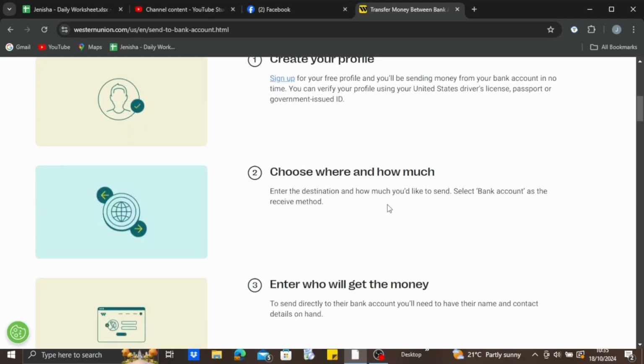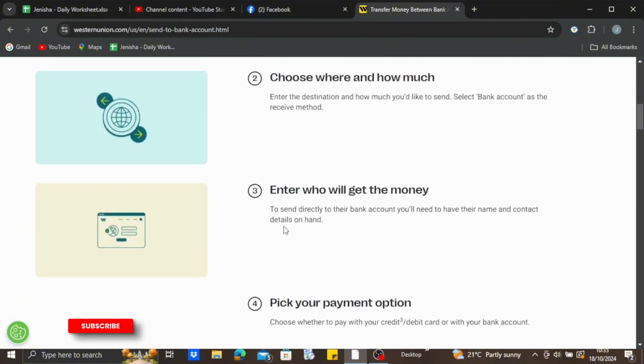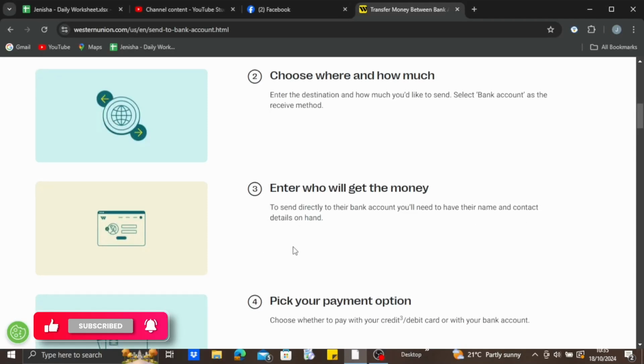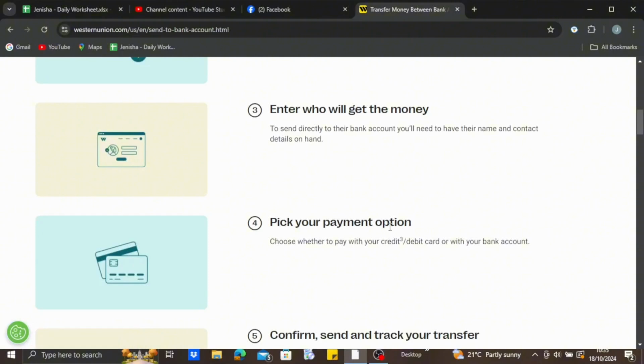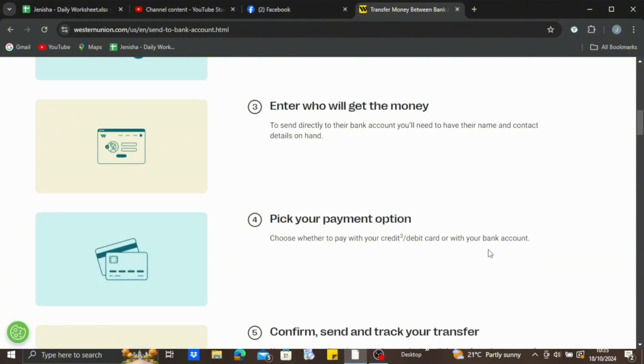After that, step 2, choose where and how much. Enter the destination and how much you'd like to send, and select the bank account as a receive method. After that, enter who will get the money. You'll have to put their name and contact details on hand. After that, pick your payment option. You can choose whether to pay with your credit card, debit card, or with your bank account.